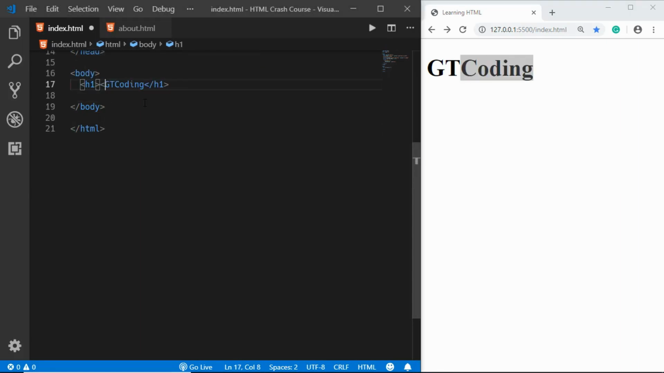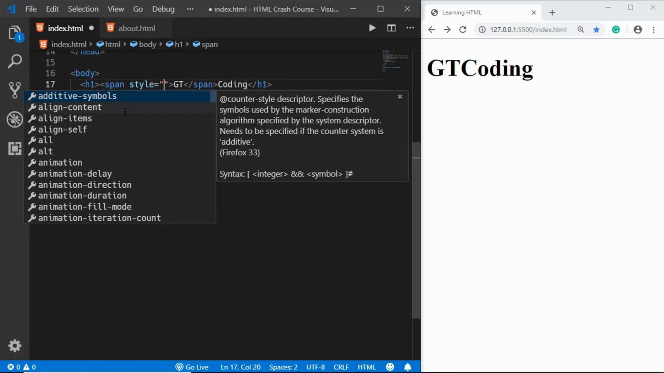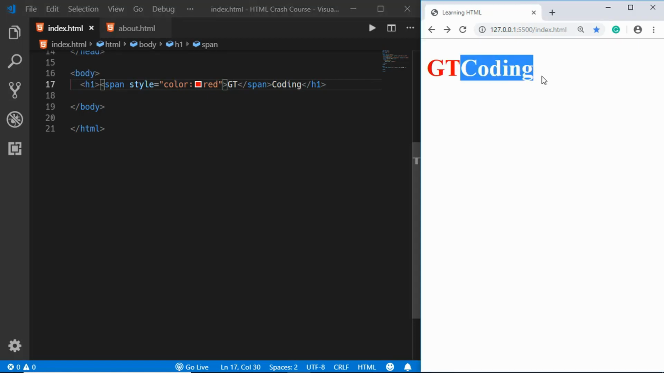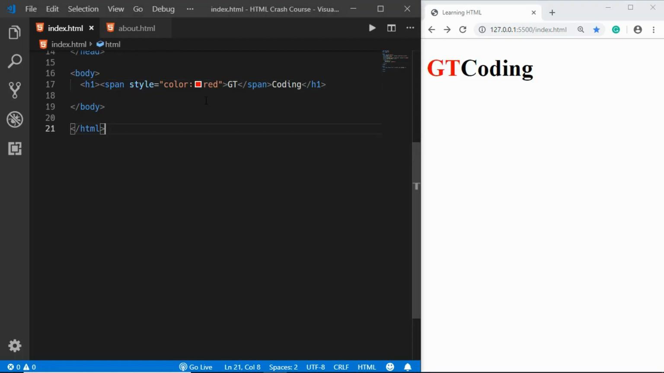So we'll just create a span over here, and we will close the span after GT. Now here we can add an inline style. So if you type style equals color red, and if I save this, we can see that G and T are red and coding is black. So span is basically used for inline content, and div is used for block level content.